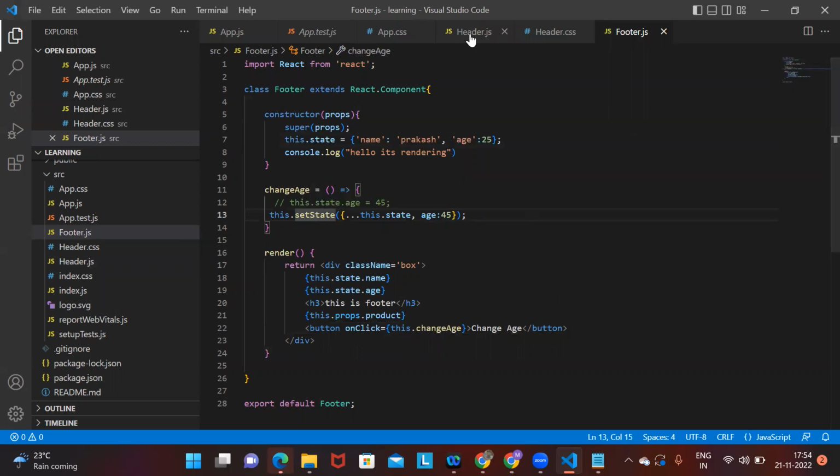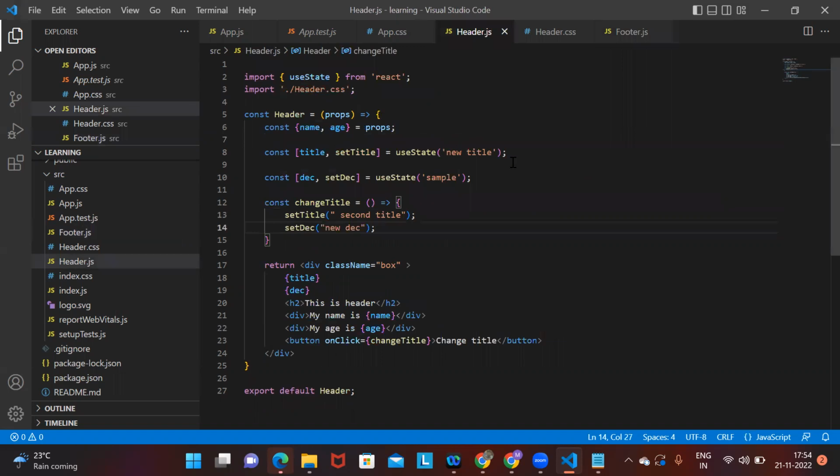Coming to the functional component, if you want to create state, we use the useState hook by creating a constant with the state name, and using useState we get the default value. If you want to change the state value, we use the second argument, which is a function. This is the way we change the state in functional components. That's it for today's class.